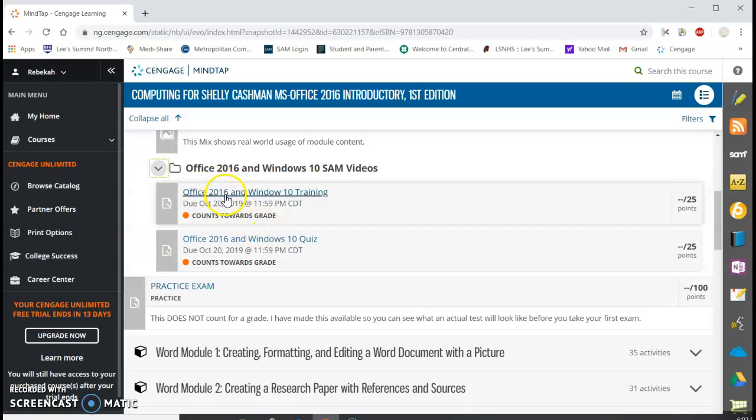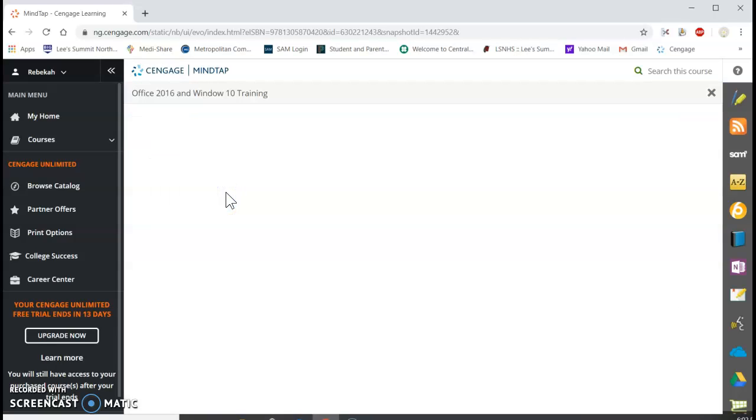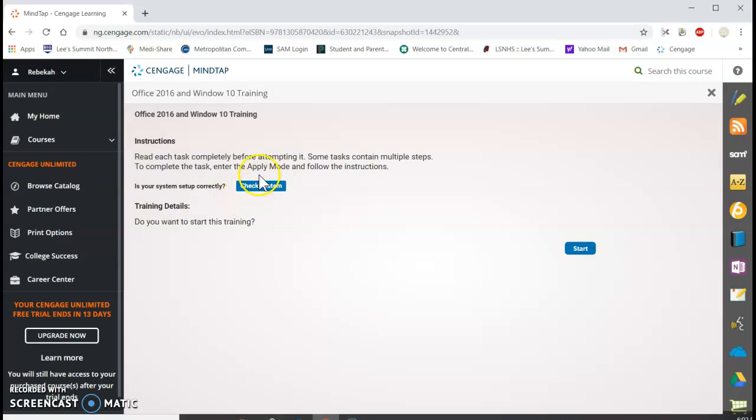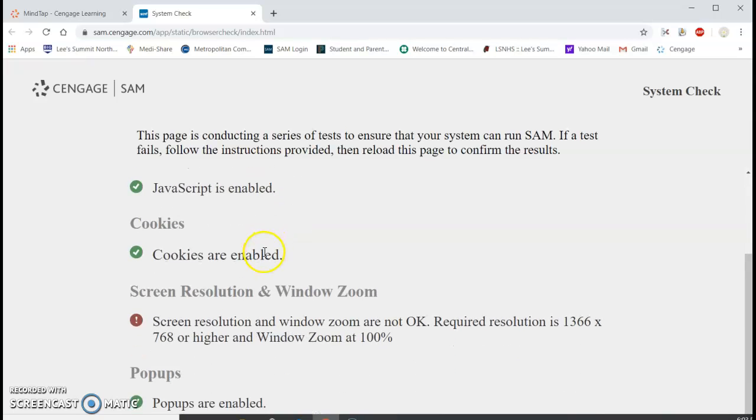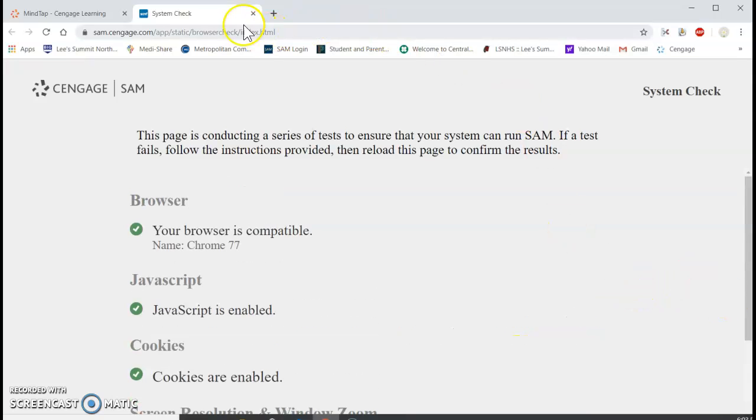Okay, to go ahead and go into our training, we will click on the training link. And every time you go into training, you will have the title of the training here. You will have the instructions, which will be the same each time. You can go ahead and do the check system, and that will just take you through, and it will tell you that everything looks good. So it appears that maybe I should change my screen resolution, but everything else looks okay for that.